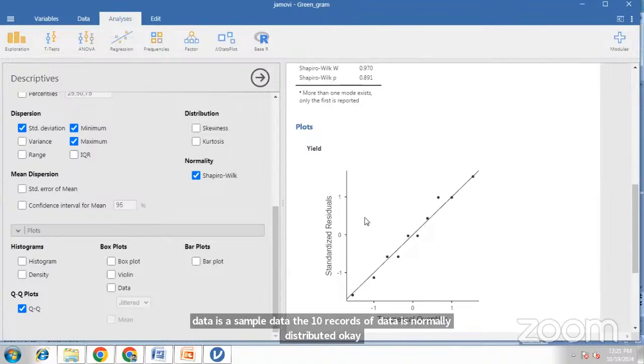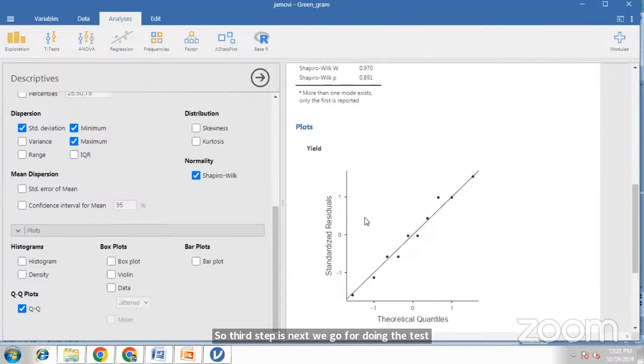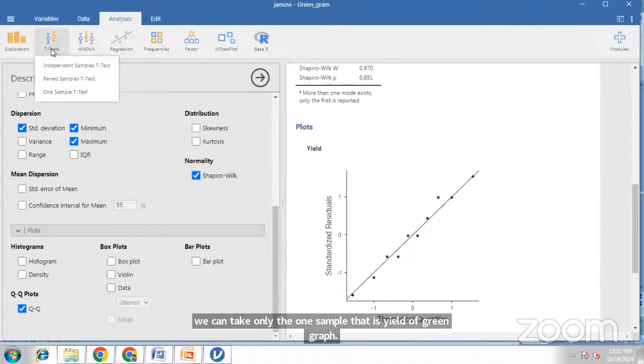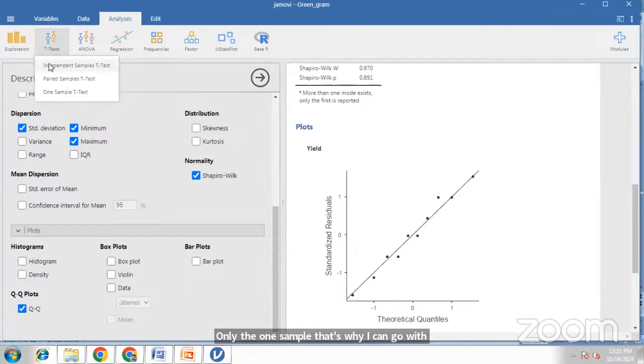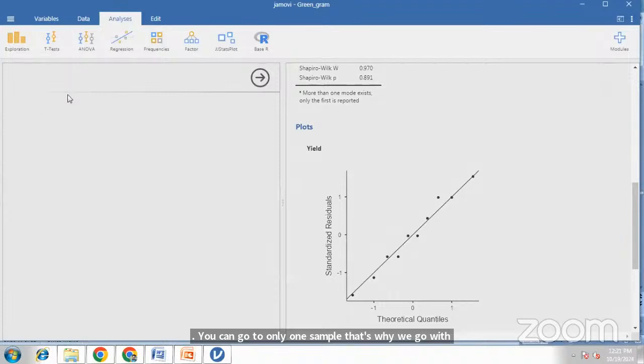Next we will go for doing the test. Here we take only one sample, that is the yield of green gram. That's why I click on the test. It is not an independent sample or a paired sample. We go with only one sample, so the test name is the one sample t-test. I just click the one sample t-test.